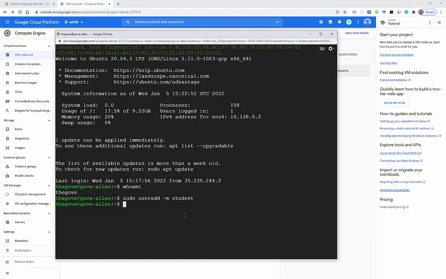I want this user to also have the ability to run this super user do command. So we're going to modify that user. So sudo usermod, and we're going to give it the option lowercase a, capital G, and we're going to give them sudo permissions, and that's for student. So that's going to make that user a sudoer.